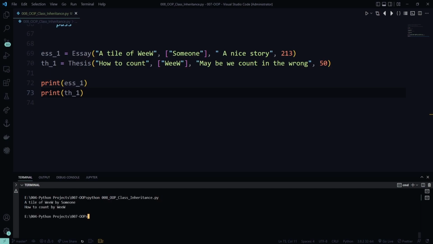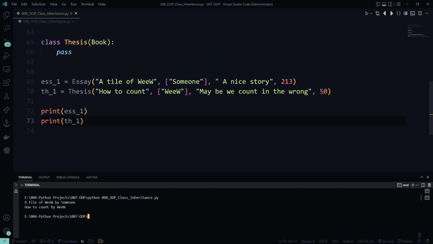So we do have a title of Will by someone and how to count by Will. And this one, I think it's a tile. No, not a tile. It's a strange name. Let's say a tale of Will. Okay. So we do have this one now generated.